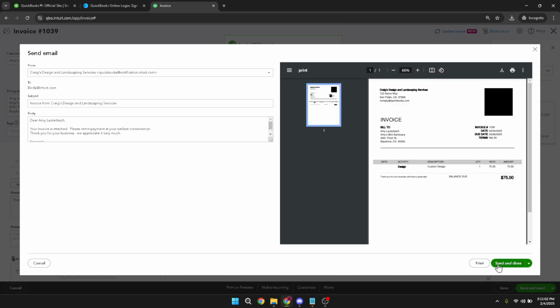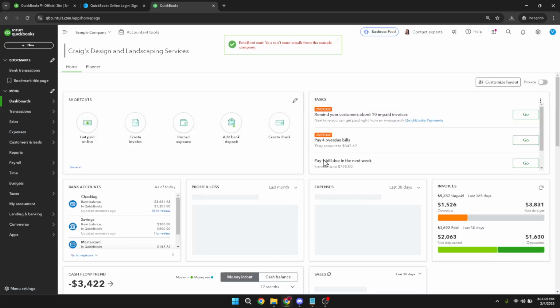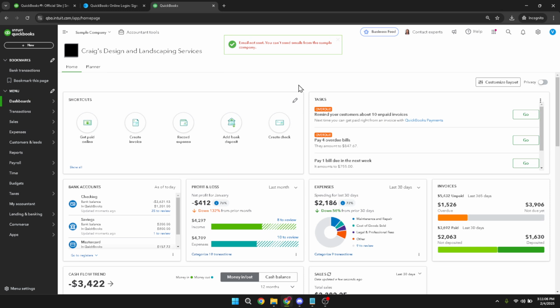And that's it, you've successfully attached a PDF to an invoice in QuickBooks Online. This feature not only keeps your billing information comprehensive, but also helps maintain organized records, making it an essential part of financial management in today's digital world.